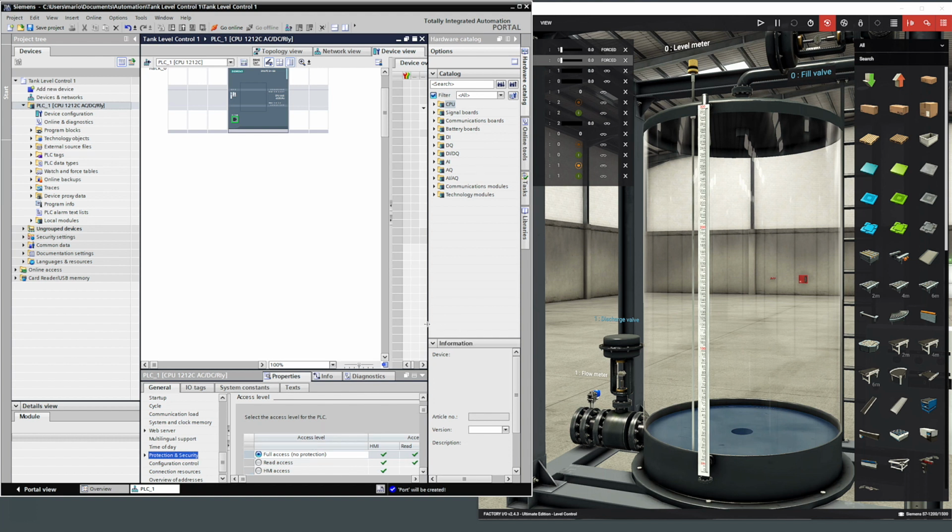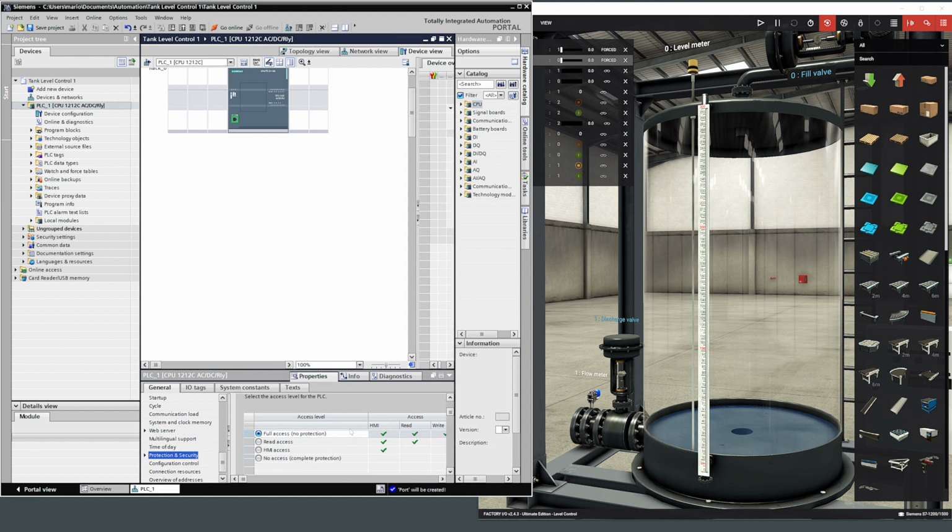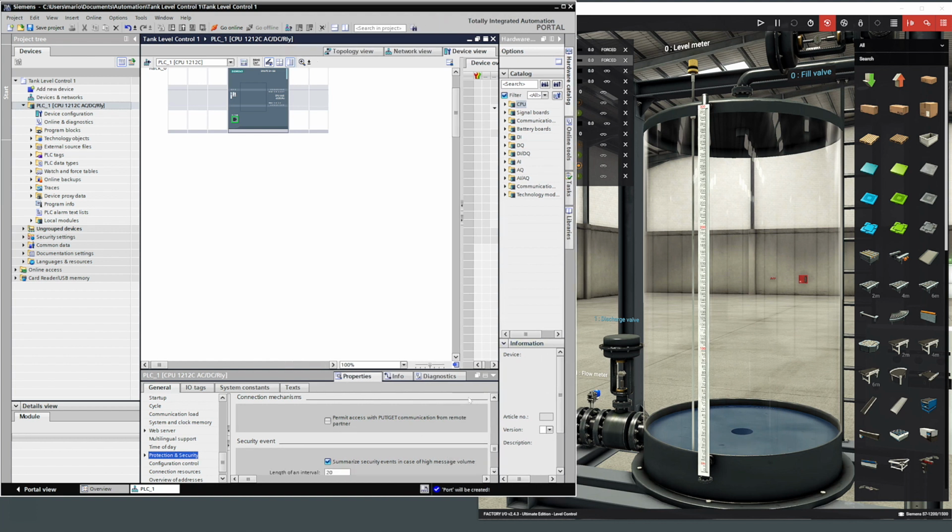I'll just widen the TIA portal window a little. Scroll down. I'll just widen the window a little more so we can see what we are selecting. Permit access with put/get communication from remote partner should be selected.